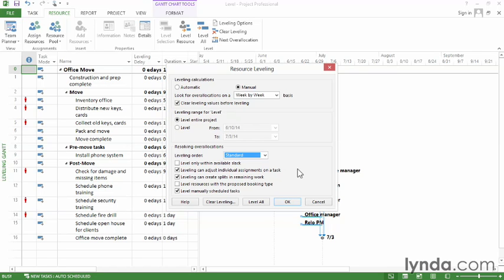The next checkbox, Leveling can adjust individual assignments on a task. Well, in a lot of cases, it's one particular resource that's overallocated. So by turning this checkbox on the way it is here, Project can readjust that particular assignment and leave the others the way they are. The next checkbox, Leveling can create splits in remaining work, is also turned on, and that's another one to keep the way it is. That way, Project can put splits in tasks to get rid of overallocations.